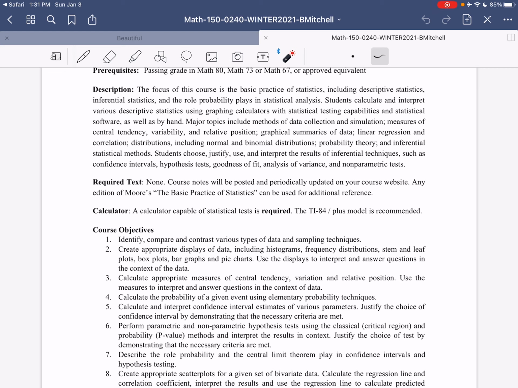If you do want a textbook for additional reference, if that's something that you feel like you want, you can take any edition of Moore's The Basic Practice of Statistics. That's a good textbook. It's probably, to me, the best textbook out there for statistics, but it is not necessary for our class. Everything you need for the class is provided to you via course notes for free. So you don't need to buy a textbook for this class.